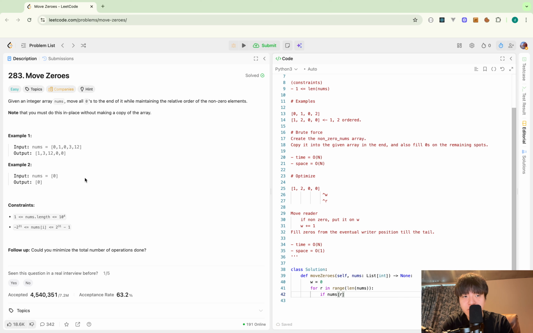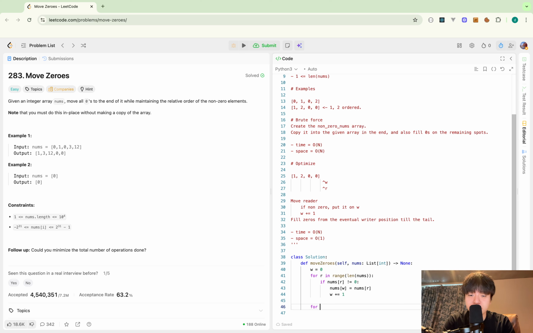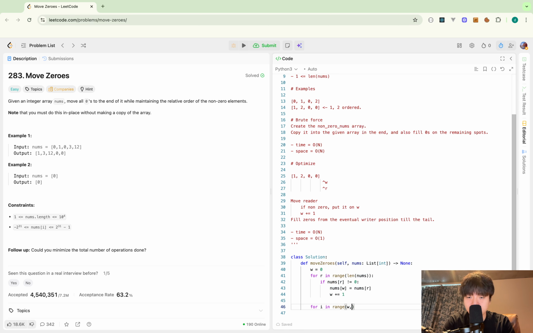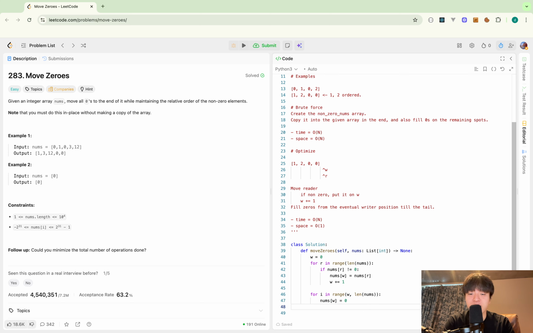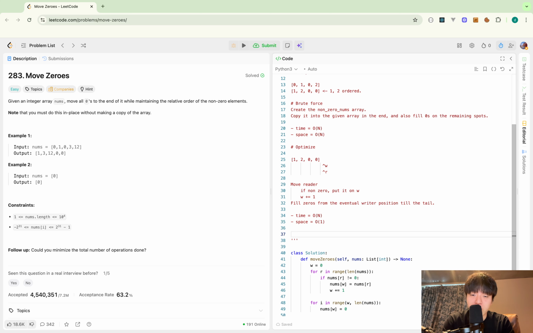If this position is not 0, it moves the writer position. That's it. And in the end, from here, I do line 32, like this. Okay, so this is it. Let me quickly write my code.